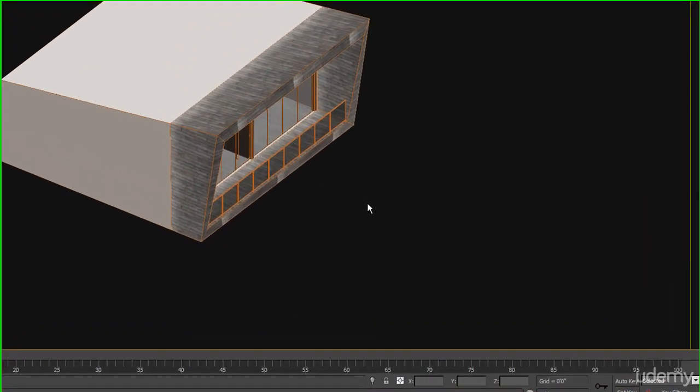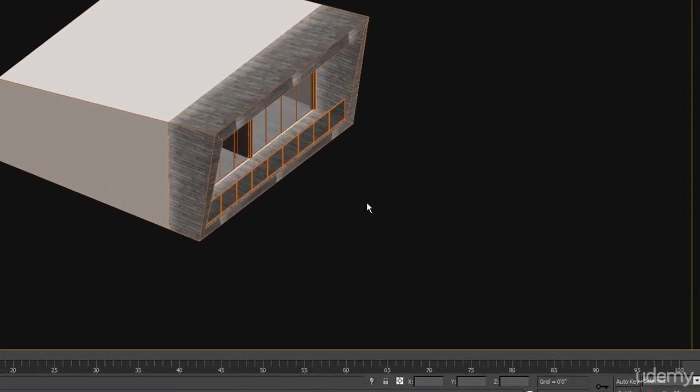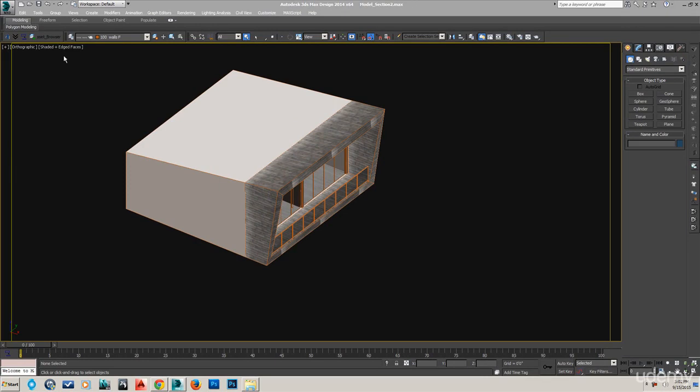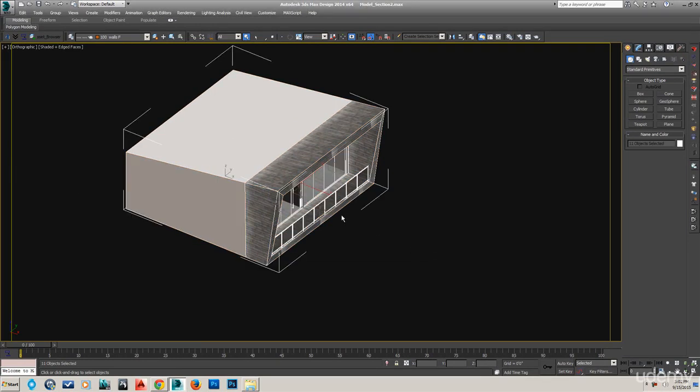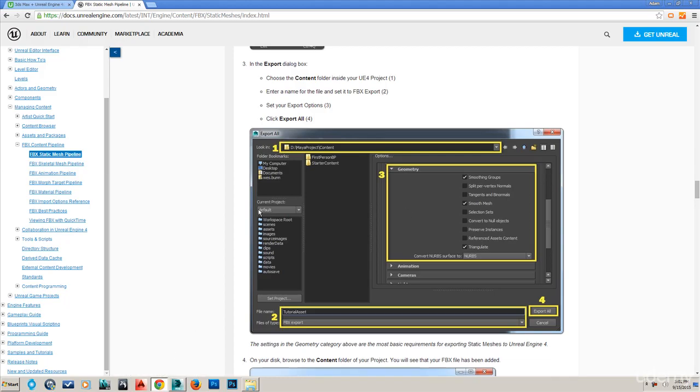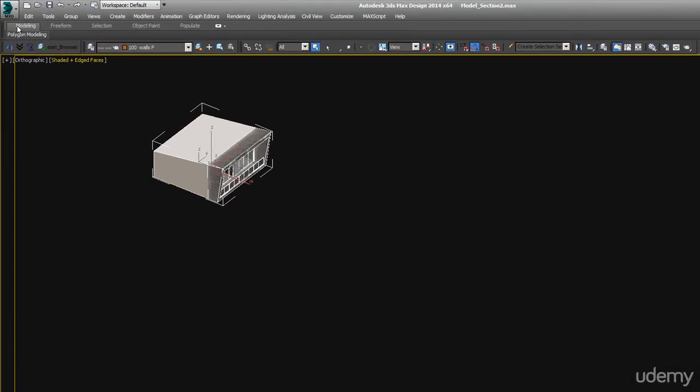Now that our model is all ready to go with our materials properly unwrapped and applied as standard materials only, it's time to export. So let me just show you a few settings that you'll need to know that are necessary for this process. And the best way to find out what we need to do is to go to the Unreal documentation. We'll look at this in just a second. First, you need to select what you want to export, or if you want to export the whole scene, you can just select Export All.